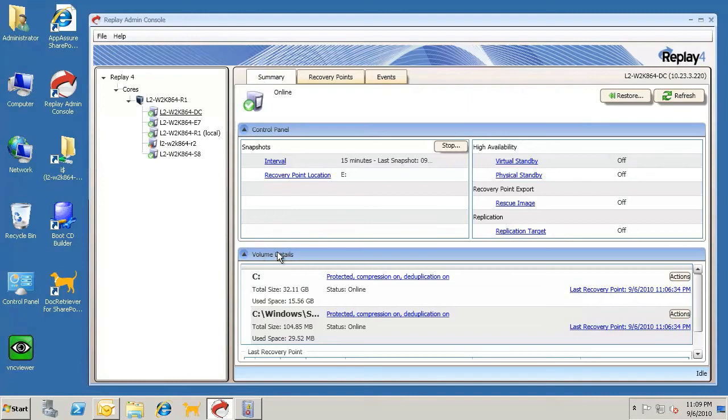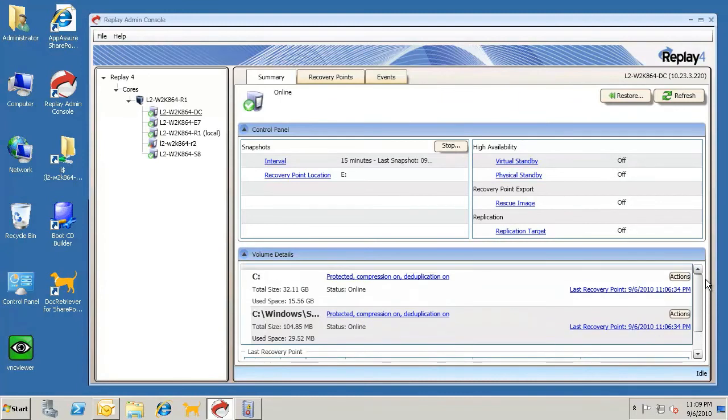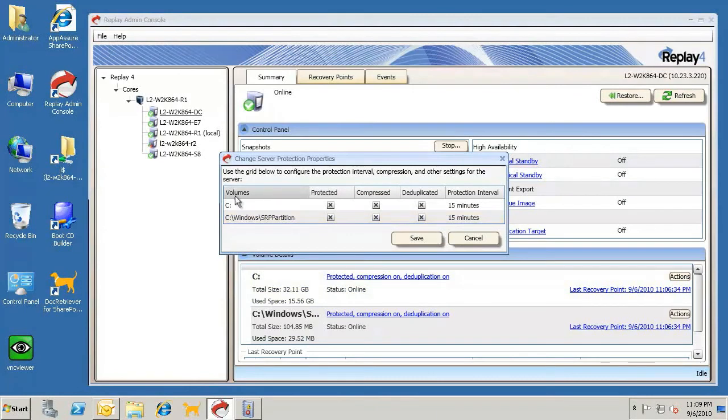Back on the summary tab, you have the volume details. Volume details just simply shows me individually which volumes I am protecting. And from here, I can go in and I can manually select which volumes I would like. If I don't want to protect the C drive, for instance, I could just simply uncheck the box. Checking the box automatically checks everything else, and then I can take things out as I want them.